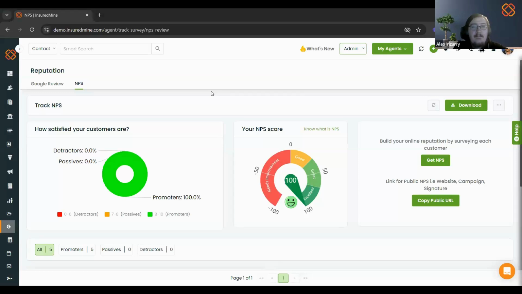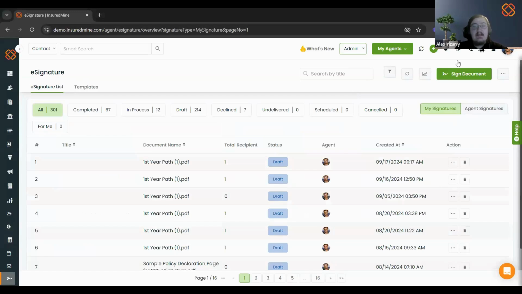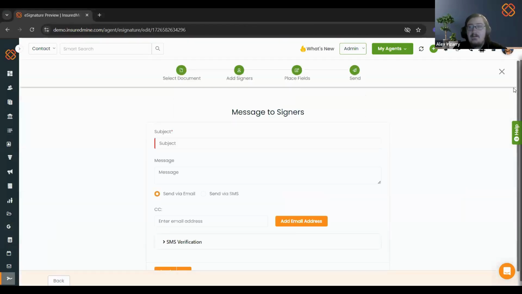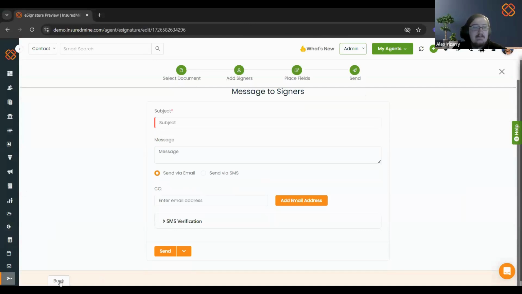Right. The next feature we're going to look at is in the eSign module. This is something that I've actually heard requested quite a bit from some of my agencies. But if we go ahead, let's edit one of the drafts I have in here already. We're going to go back to the very beginning.